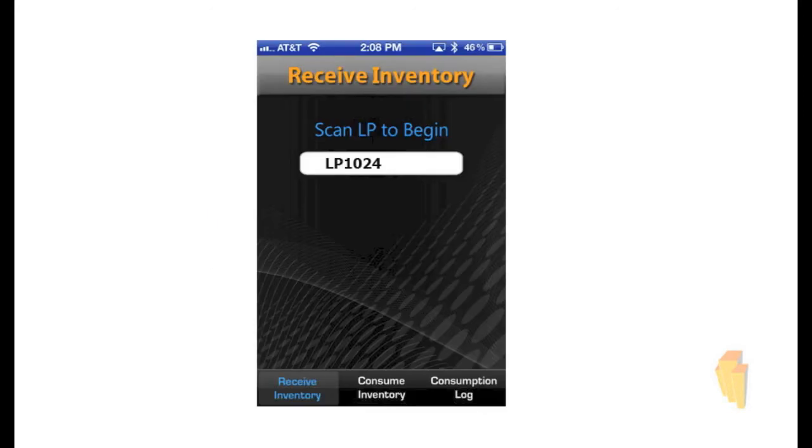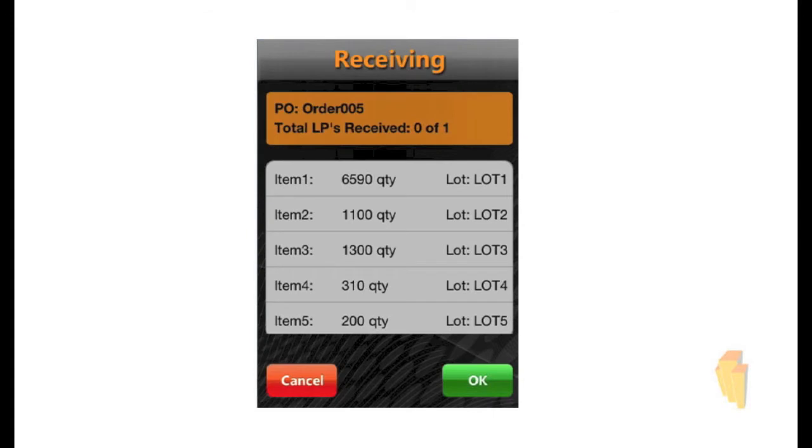Here I've scanned license plate 1024, which ties to PO order number 005 and contains 5 different items with different quantities and different lot numbers, as you can see here. By hitting the OK button, I can immediately receive all of that inventory real time into this remote site, and headquarters can see that receipt in real time as well.